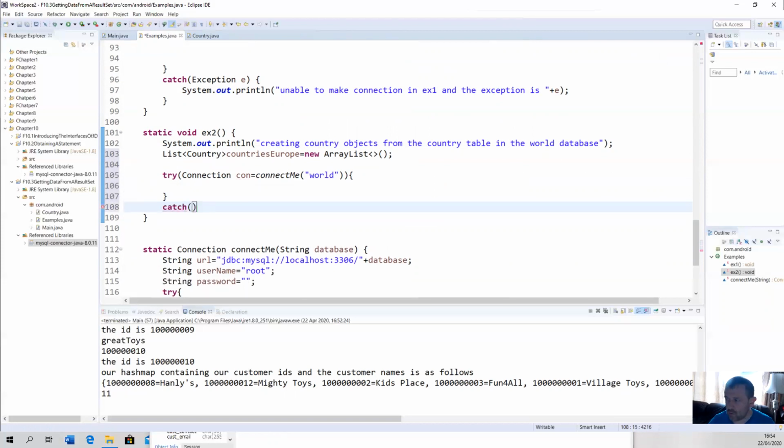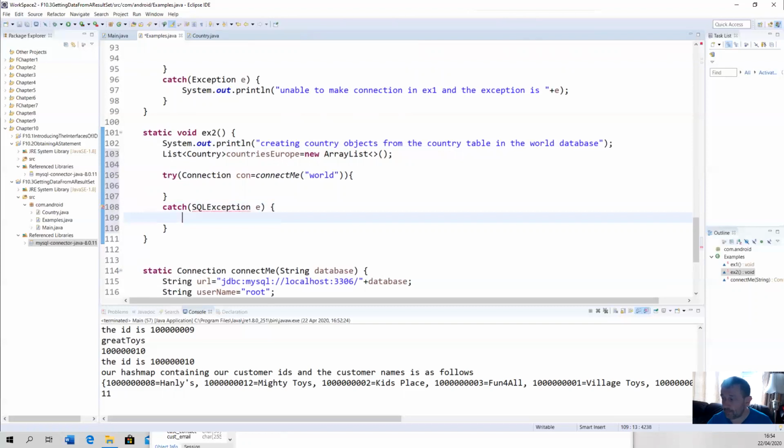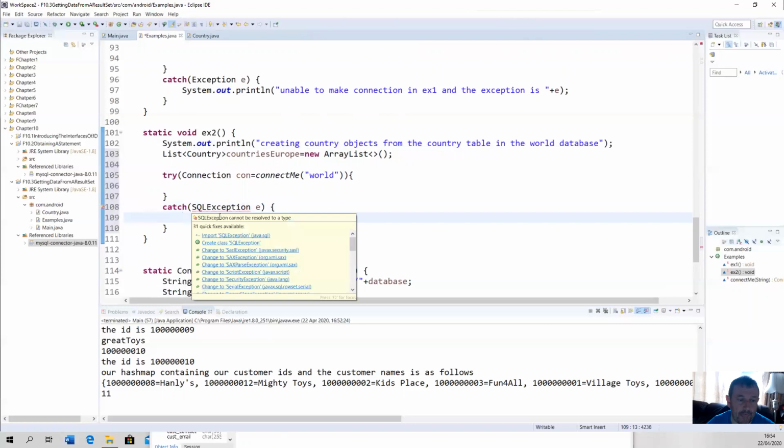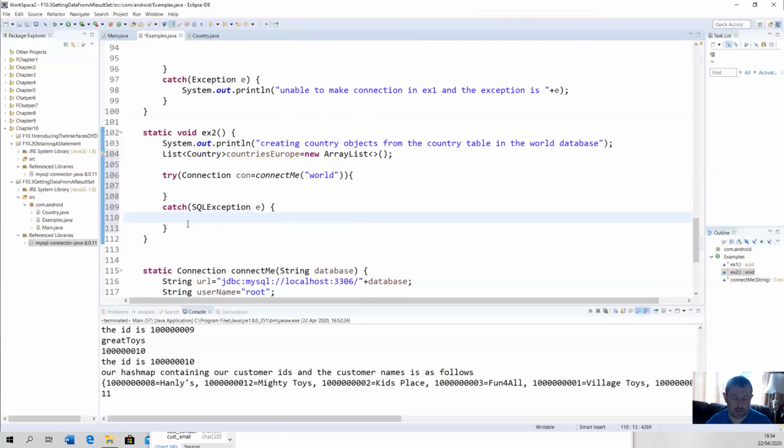Catch. Now the only exception, I'm fairly sure SQL could just easily put in an exception. There's no problem with doing that. So I need to import that. So I will say exception, unable to connect, ex2.